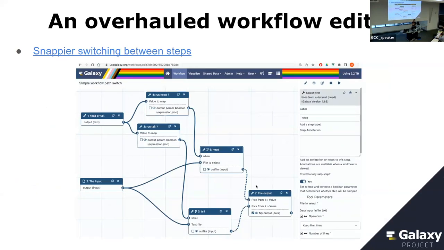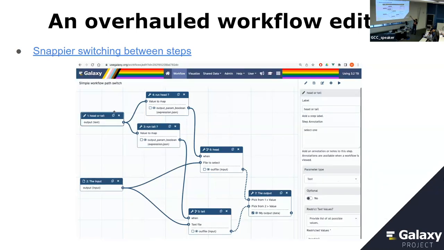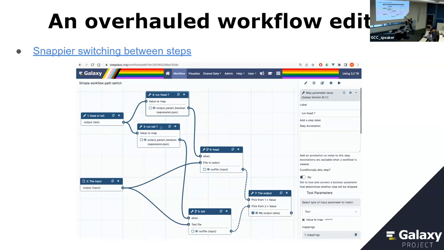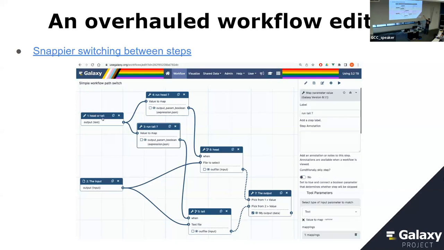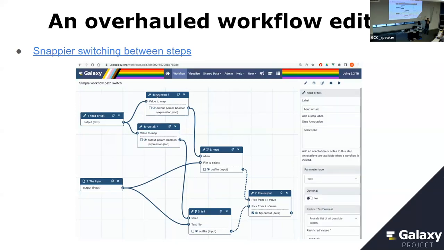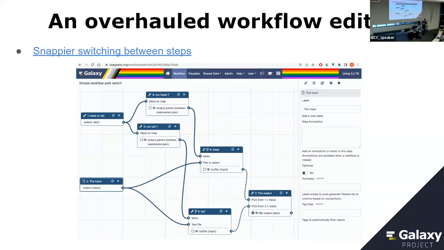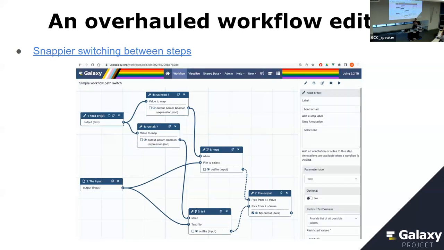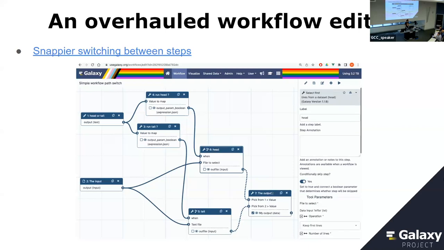The switching between steps is much snappier. It used to be that once you activate a step, this is the tool form. If you've opened a Galaxy tool before, this is the same thing that you have when you open a normal tool. And all of the state is defined in the backend. So we had to make a request to open it. Now we don't, because all the data is already encoded in the workflow. So it feels much faster. It feels much nicer.